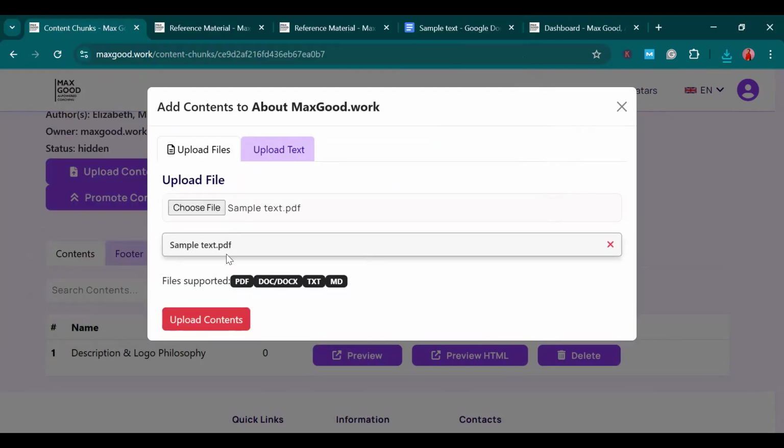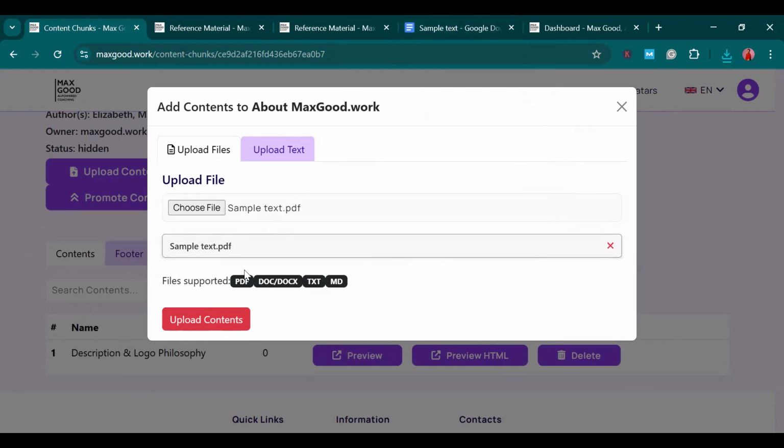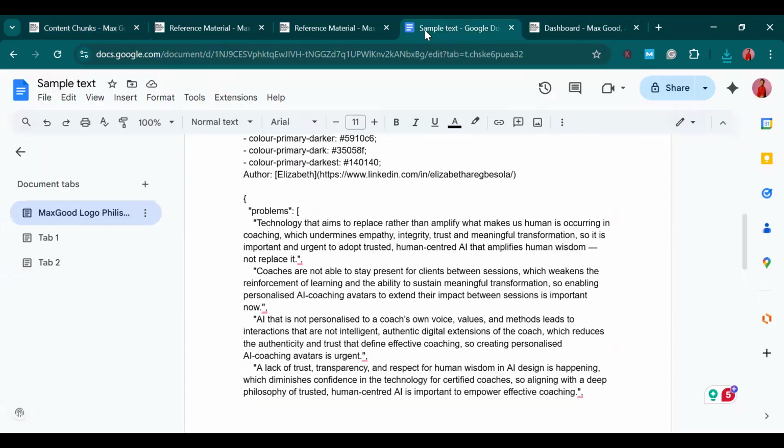Now I've added that file. Please remember that I named this sample text. So the content title is going to appear as sample text. So I'm going to name it appropriately so that it appears as I want it to appear. Also remember that there's a word count limit. The words within each content you upload must not exceed 1,500. Otherwise, the system will break it down into smaller chunks.